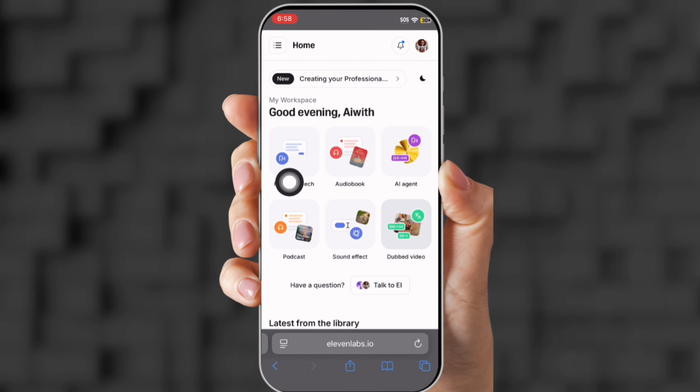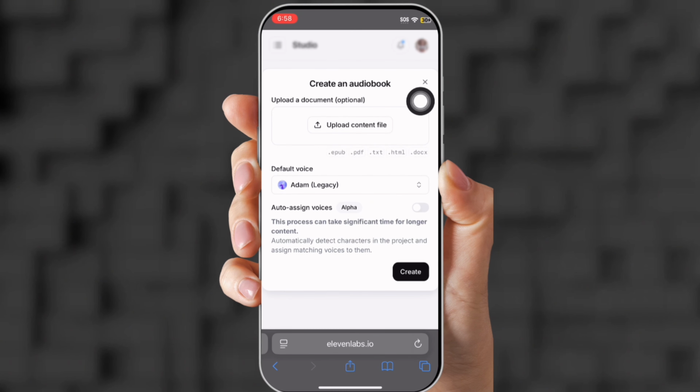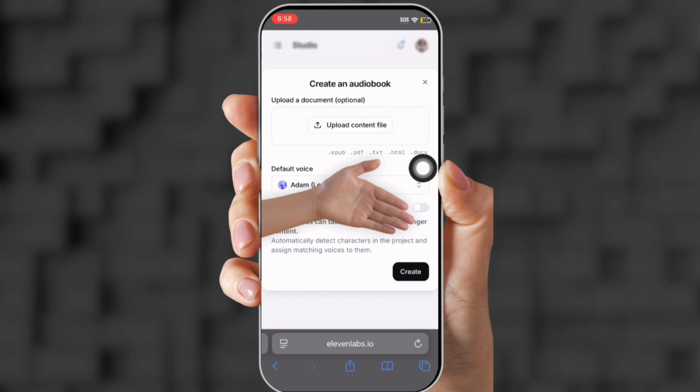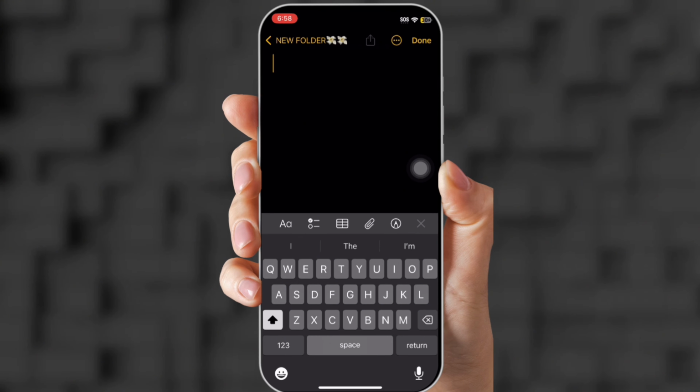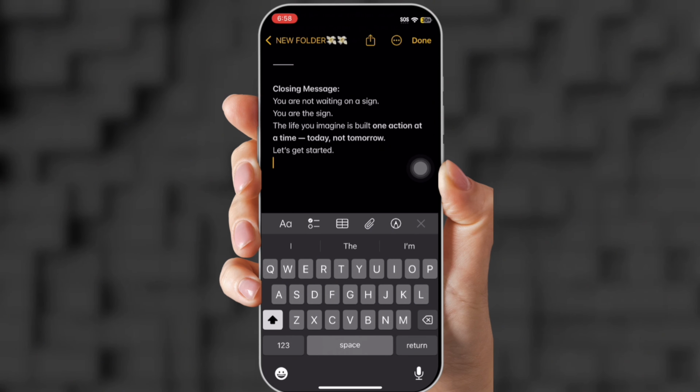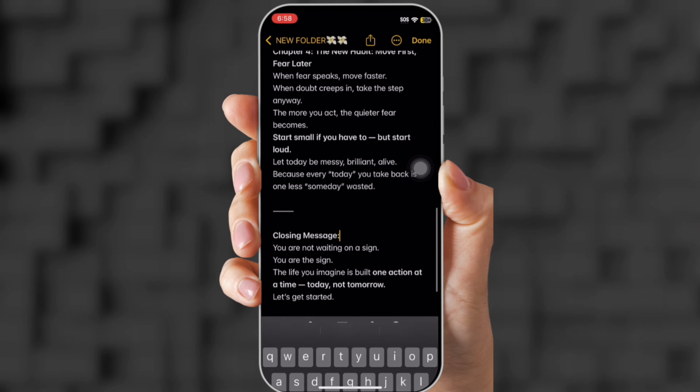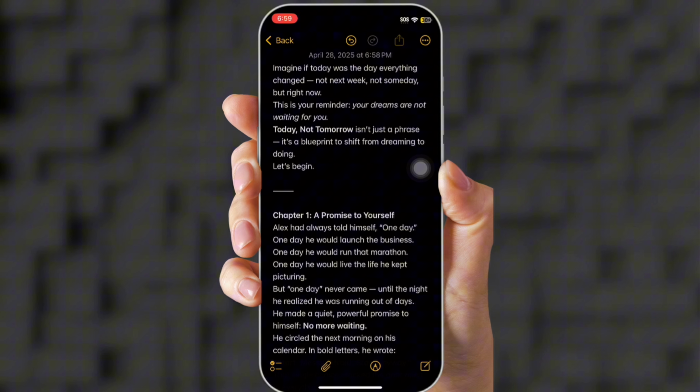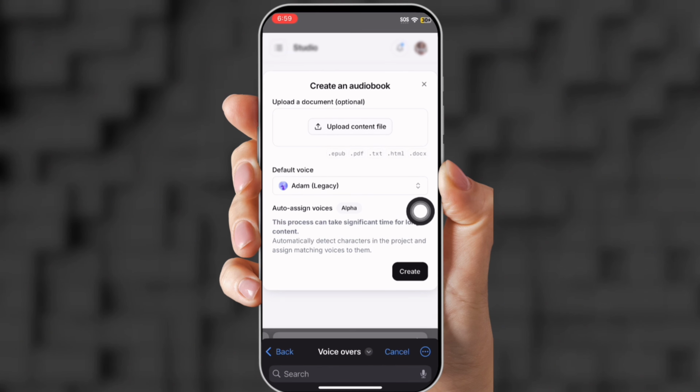over to 11 Labs. 11 Labs have updated their whole site. Audiobooks, podcasts, sound effects, all that great stuff, even dubbed videos. We're going to do audiobook. You're going to upload your audiobook, but you need to paste it somewhere first. So I just pasted it in my notes. You could paste it on Word, but you have to save it as a file so you can upload it to the audiobook.